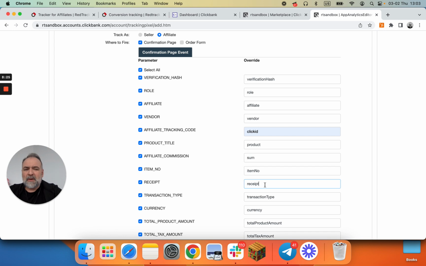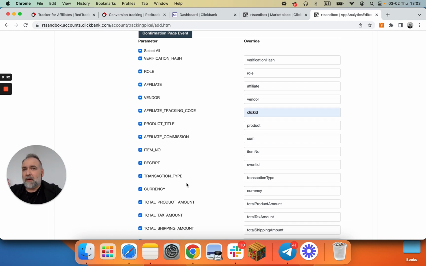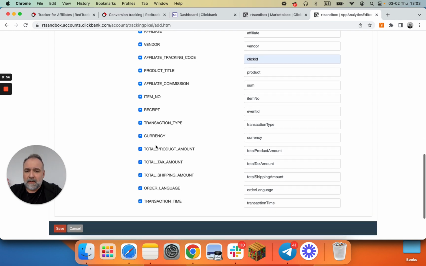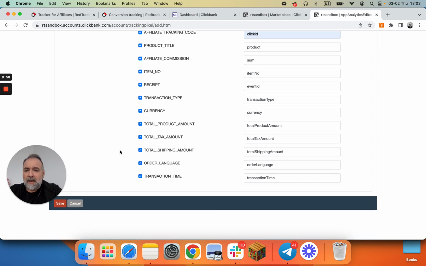Receipt is basically your event ID that you may want to use for deduplication. Event ID. Again, if you're using currency, you can add the specific parameter for currency if it's a multi-currency product. But other than that, you can just leave everything else checked or uncheck and leave the stuff that you only need for postback. We will recognize only affiliate tracking, product, and sum, and event ID. All the other parameters don't really matter. Saves you time not unchecking all the buttons, and you click save.